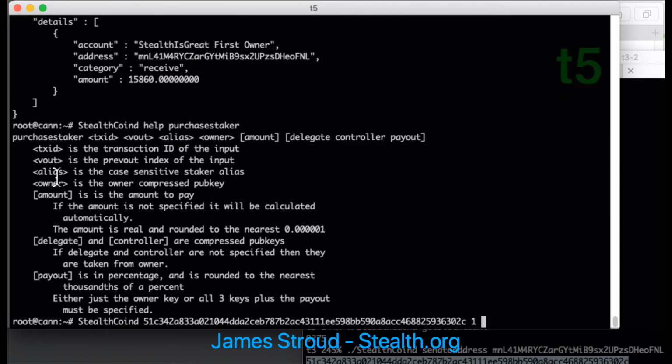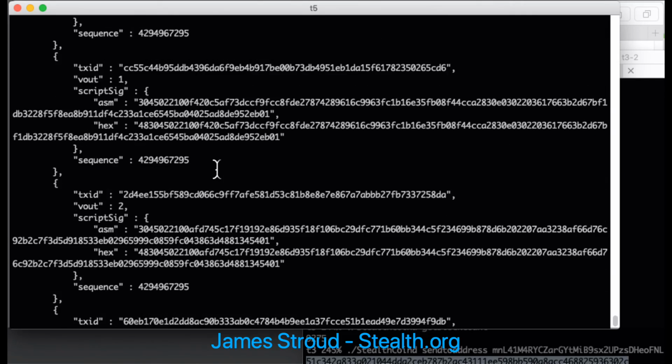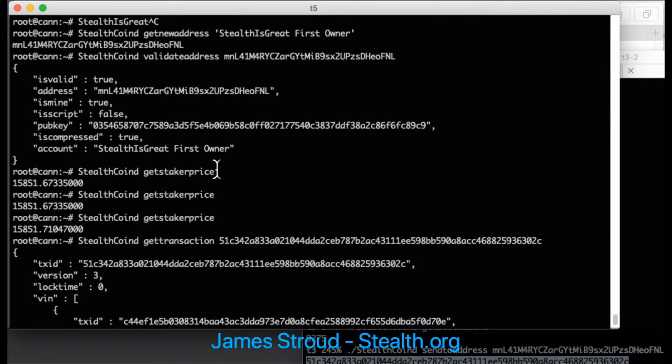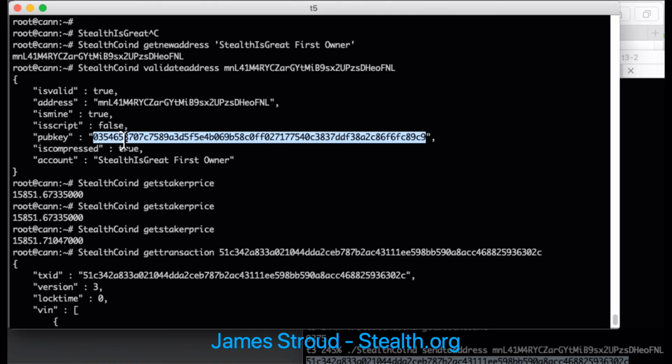Then alias stealth is great. I'd probably come up with a stronger word than great, but I can't think of one right now that would keep me within the size constraints here, because I think I only get 16. 1, 2, 3, 4, 5, 6, 7, 8, 9, 10, 11, 12. Yeah, that's short enough. Okay, and the owner key. What's the owner key? That's right, it's the key that we made. What's happening here? Right, it's the one that corresponds to this address we own.